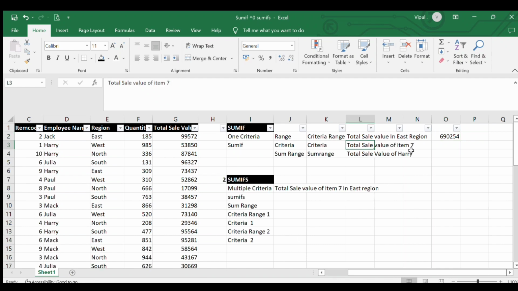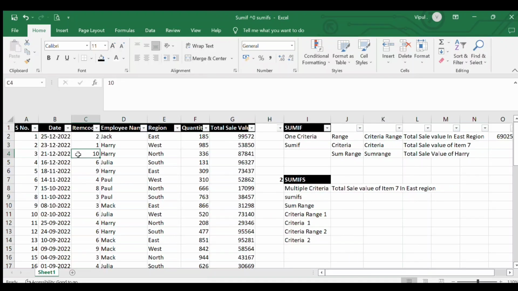Total sale value of item 7. So we again need the sum of total sale value, and this time the item should be 7. So where is my item? This is the item code. This is basically our criteria range. This is the sum range, and my criteria is 7.